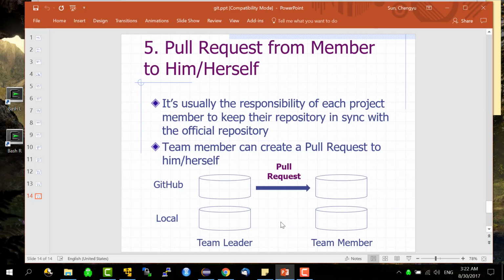Okay, so now the problem is, how do we get the changes from here into the team member's repository? Now, you would think that one thing we can do is a team leader can create a pull request and then ask the team member to incorporate the change, right? But that's really not how it works, because typically each project only has one team leader, but it could have many team members. Now, if the team leader has to create pull requests for every change, it has to create many pull requests to many different members, and that's just too tedious, too much work.